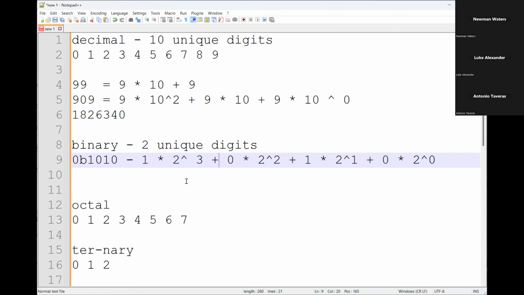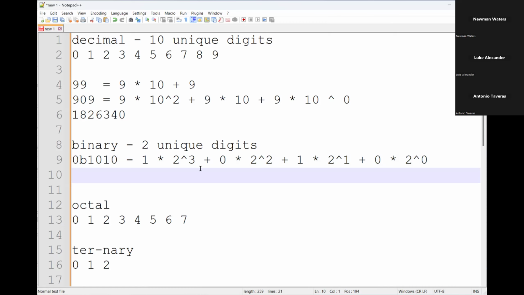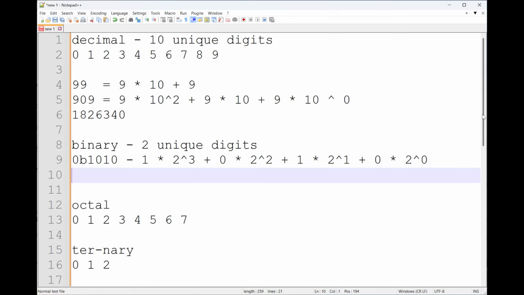And then when we add all of these values together, it's 1 times 8, right? Plus 0, plus 1 times 2, plus 0. That's 8 plus 2, and that's equal to 10.